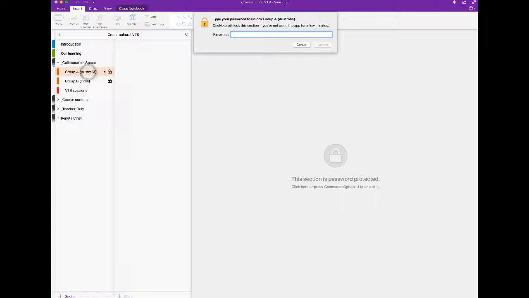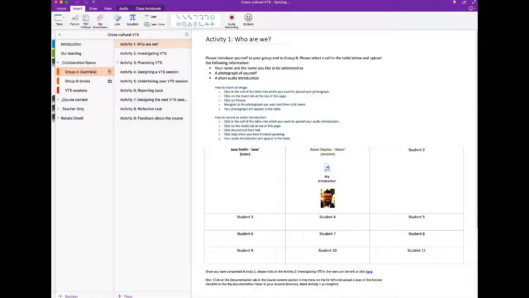But in each of these sections, the format is the same. So I'm just going to put in the password for the Australian section so I can show you what it looks like. In these sections are the 9 activities that we're going to be running throughout this course.